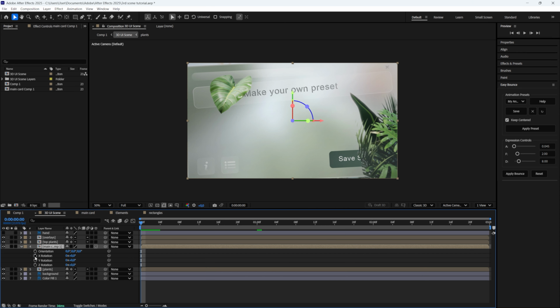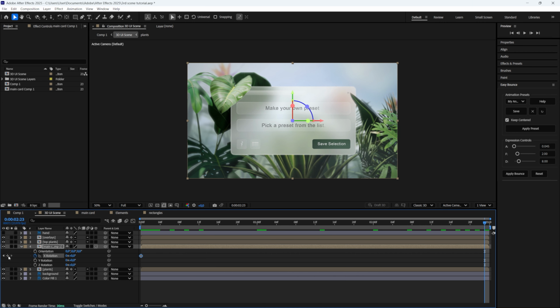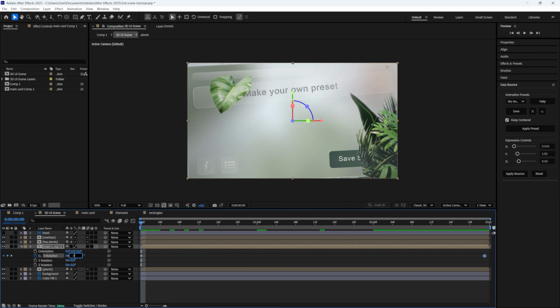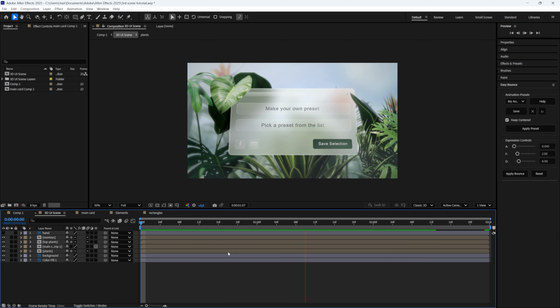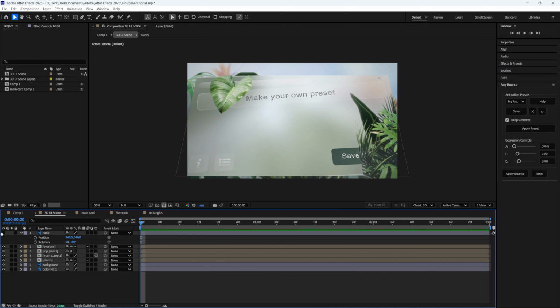Then let's add a keyframe for X rotation at the beginning and at the end. I'll set the beginning value at -30 and that will give us this cool rotation for the whole scene. That's it for the card. Now we're going to animate the hand. I'll turn it back on.